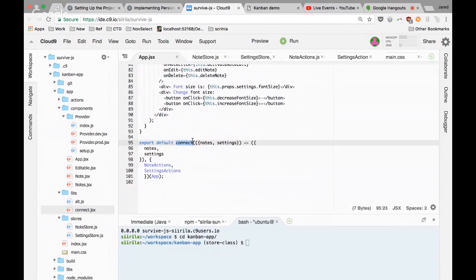So connect is taking, as its first argument, a function which gets the actual store data from your store. And so you can pull out the different pieces of store data that you want and assign those to different values for properties for this component. So what we're doing is we're pulling out from our Flux stores, the notes and the settings.